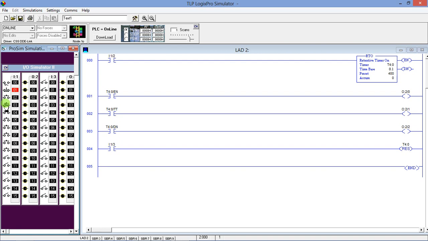So we will utilize this timer in our next exercise and understand more.